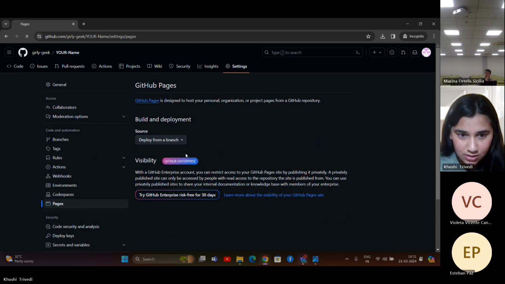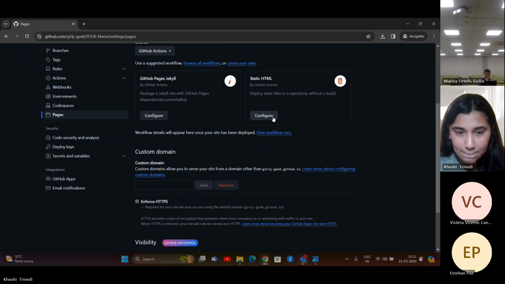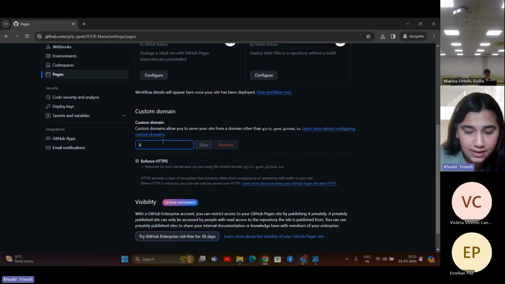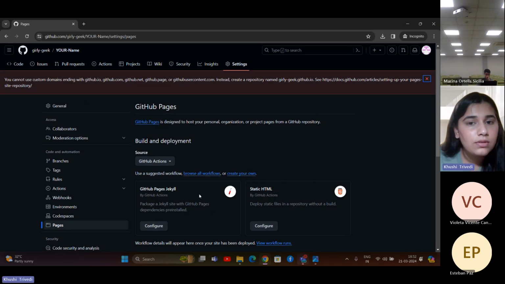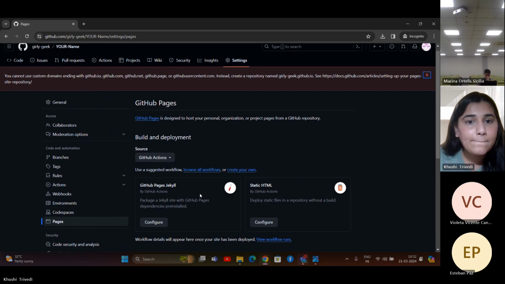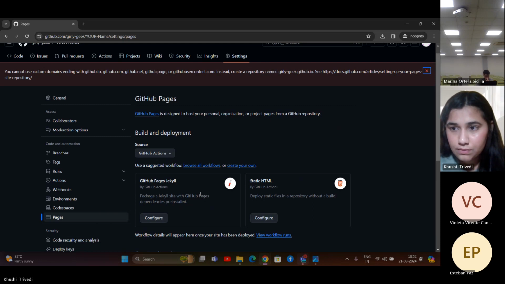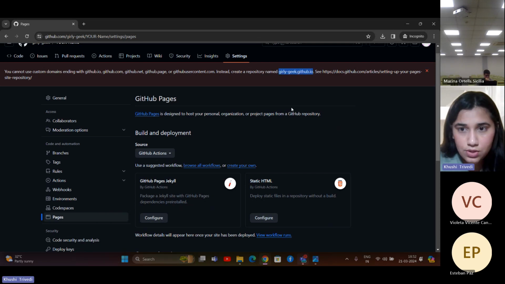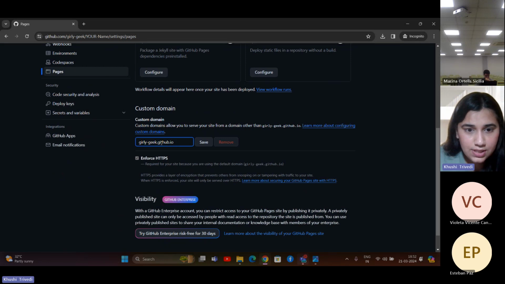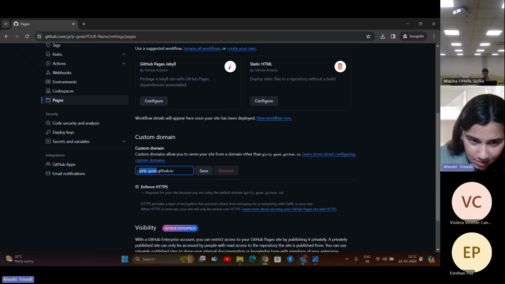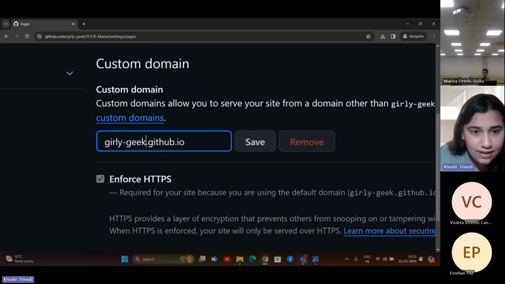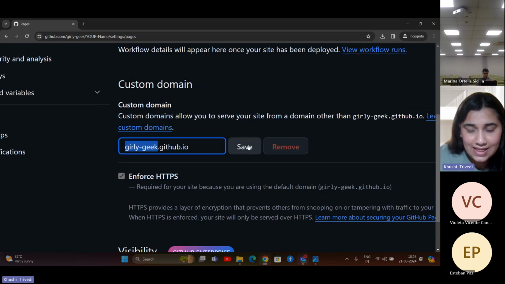Deploy from your branch to GitHub Actions. Custom domain. This is where I'm going to add khushittrivedi.github.io. Okay, I'll create. So now what you're going to do is use whatever username you have. I have a username of girly-geek. So you just add your GitHub username here, put a dot and then put github.io. Exactly this. Just copy this down, and instead of girly-geek, just put your GitHub username and then save.